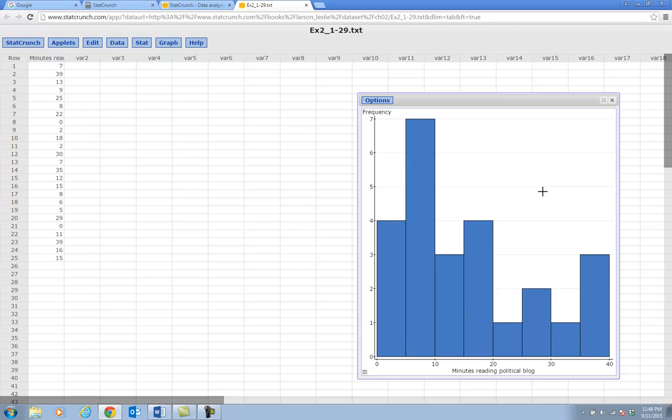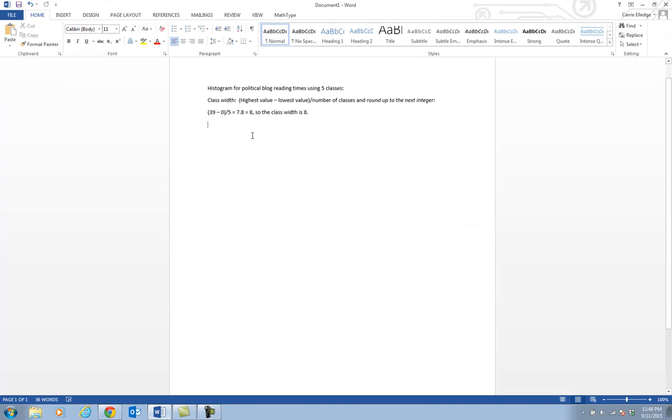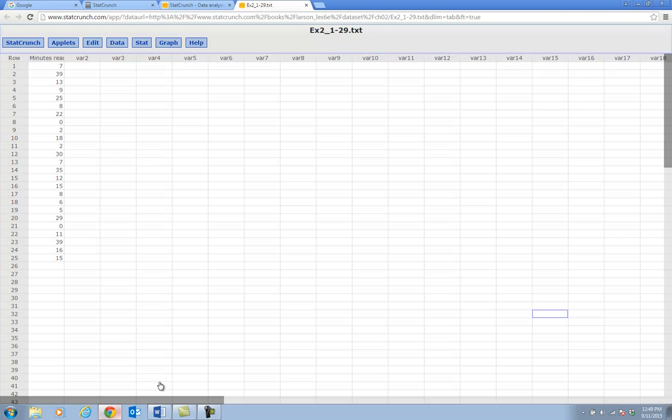Okay, so what I'm going to do is I'm going to calculate the class width. Okay, so let me click out of that. Now remember from section 2.1, the class width is calculated by taking the highest value, subtracting the lowest value, and then dividing by the number of classes, and then rounding up to the next integer. Okay, so for this data set, I'm going to need the highest value and the lowest value.